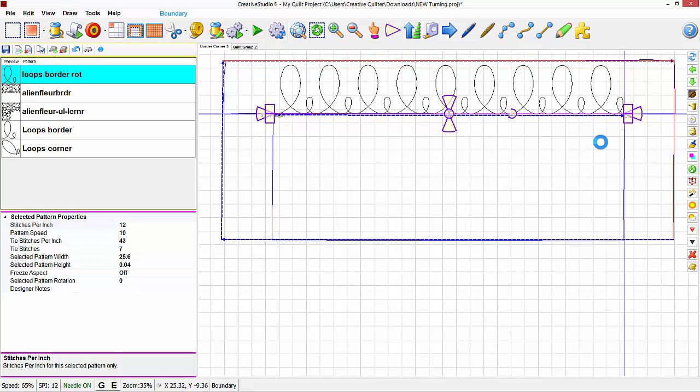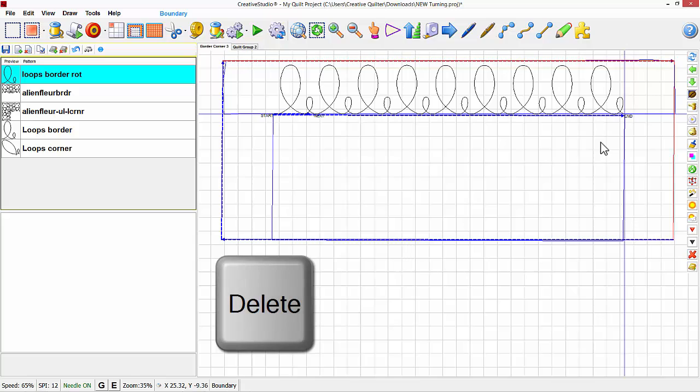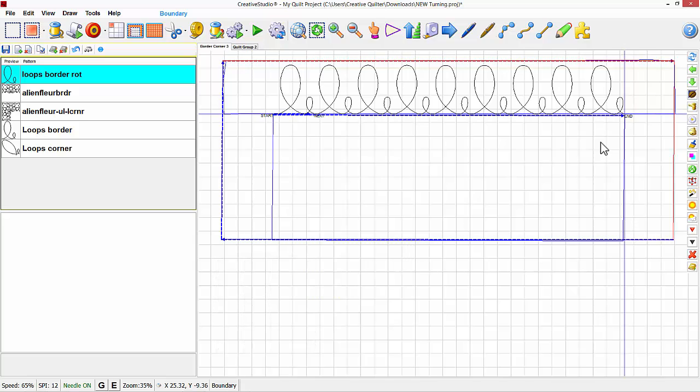I'd like to mention the point-to-point line that we use to do the apply. We do not want that to sew, so while it is selected, we do the delete with the delete key on the keyboard. That way it doesn't sew. Now that's how you complete your borders by turning the quilt. Happy quilting!